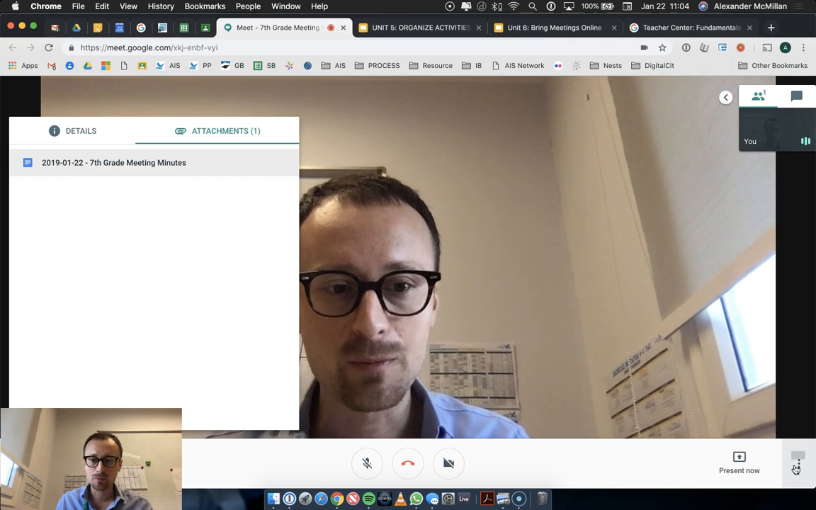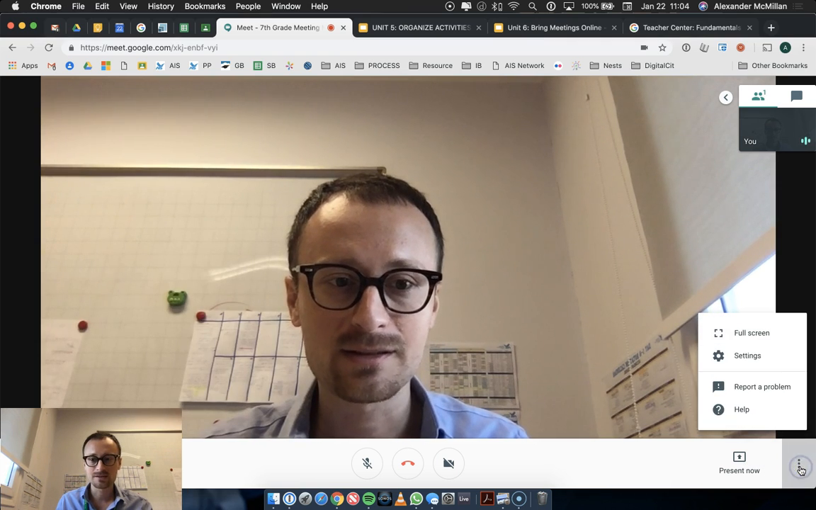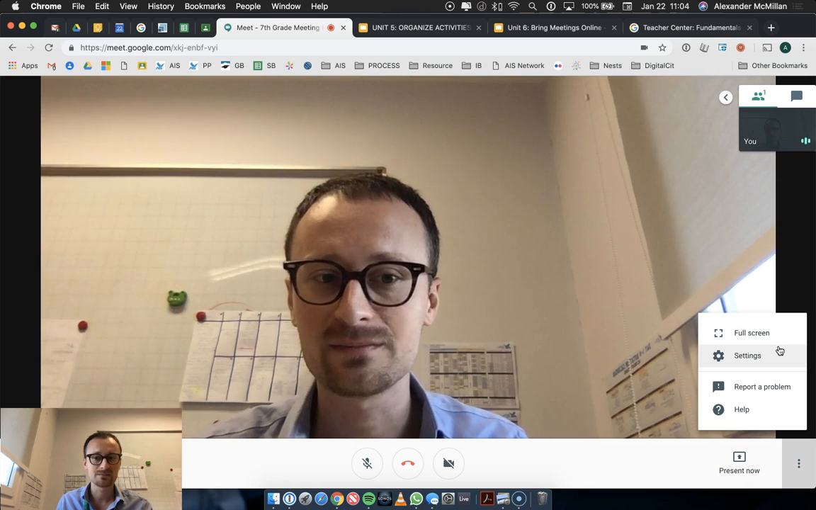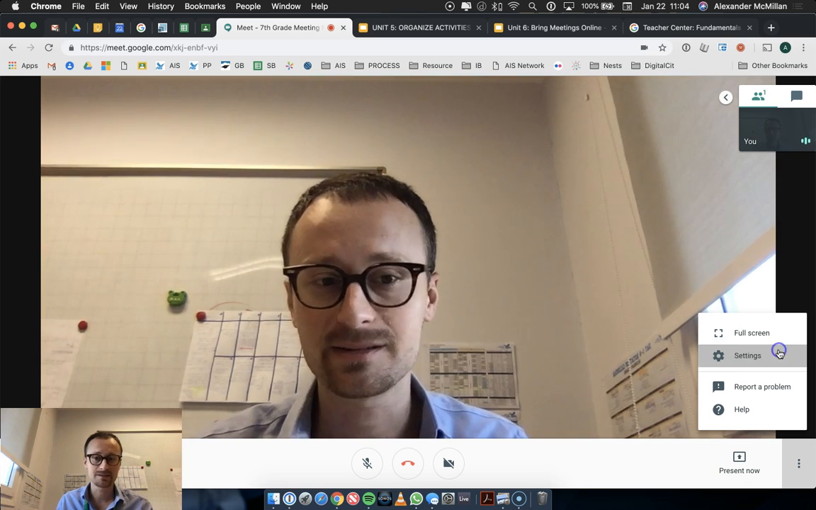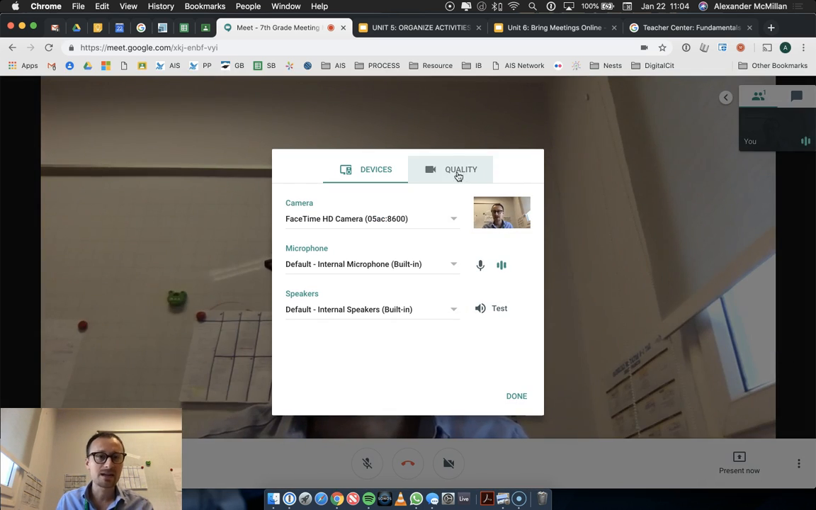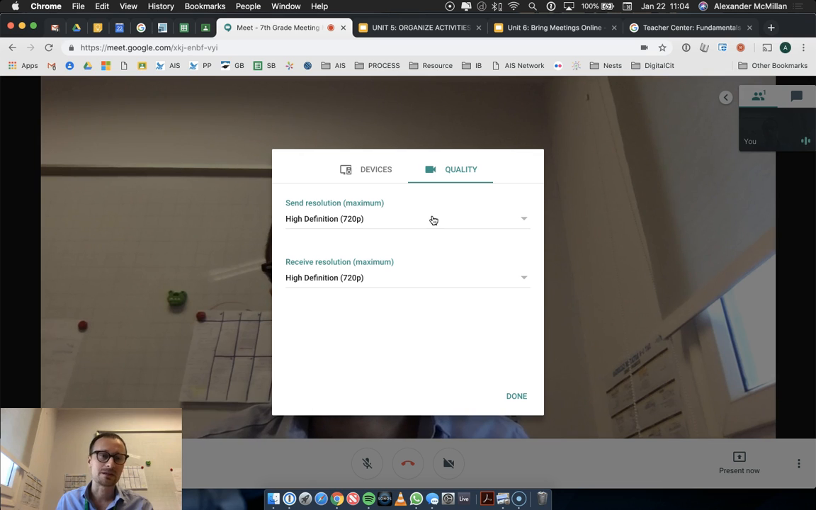So we see a couple more buttons right here. Let's click on the three little dots and we can see that we can go to full screen. We can also adjust the settings. That's great if you would like to choose a different webcam, microphone, or your speakers. There's also settings here. And under settings, the send resolution is what I am sending to the conference. So right now it's at 720. That's a fairly high quality, high definition video.